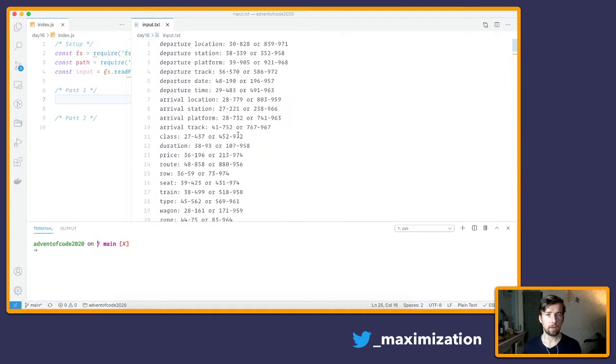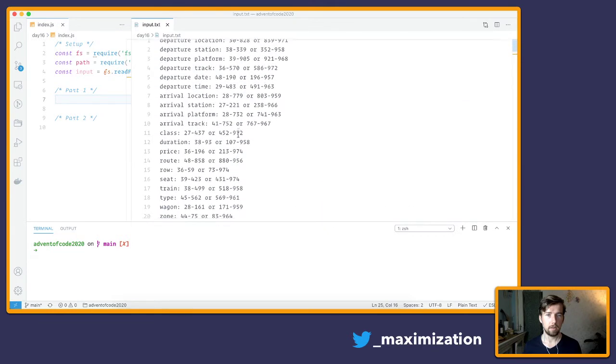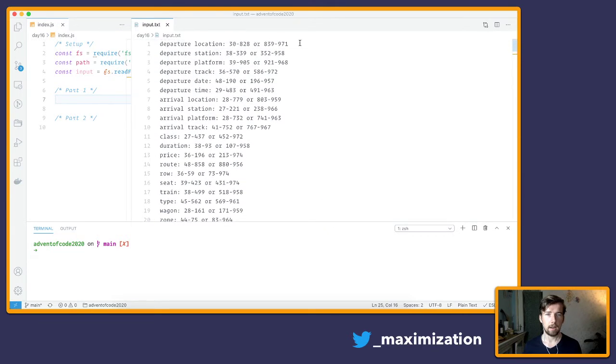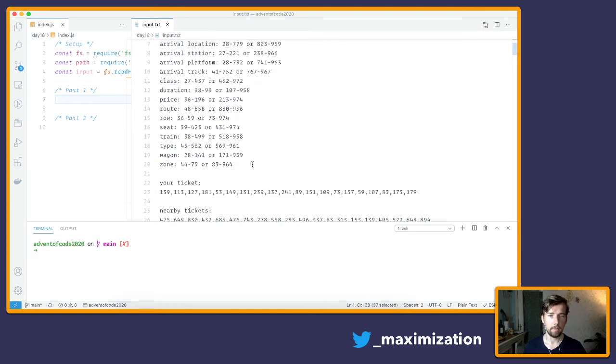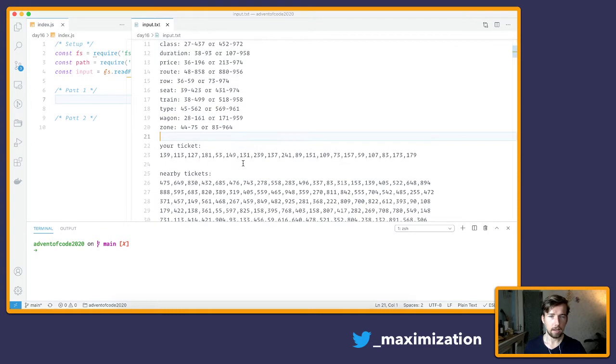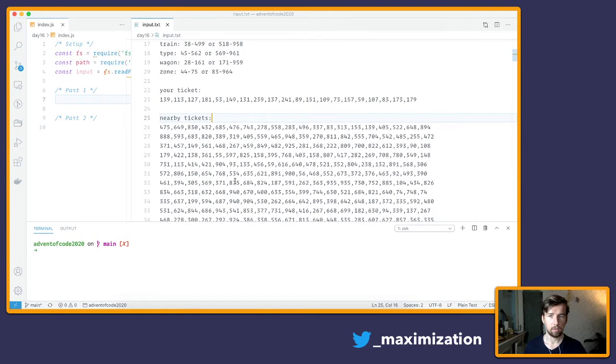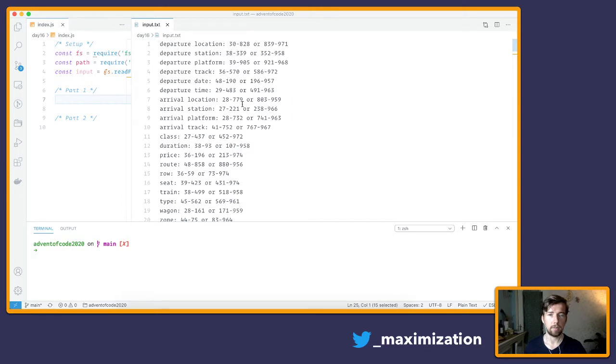I'll have to parse this input by first splitting, because the whole input is going to be one large string. We need to split it with a new line, so we get an array, and each line is going to be an element. And then we need to figure out, we need to get nearby tickets, and we need to get each class as well. And we're going to need to parse these into numbers, and these are going to be ranges.